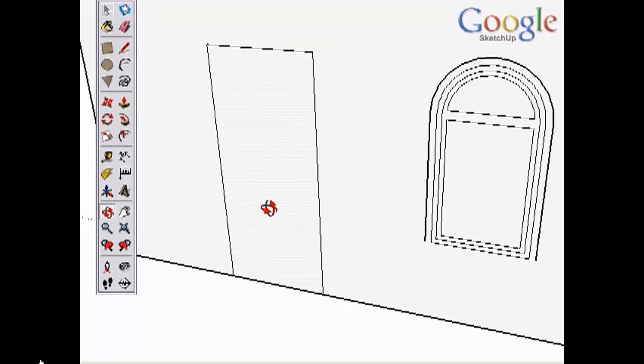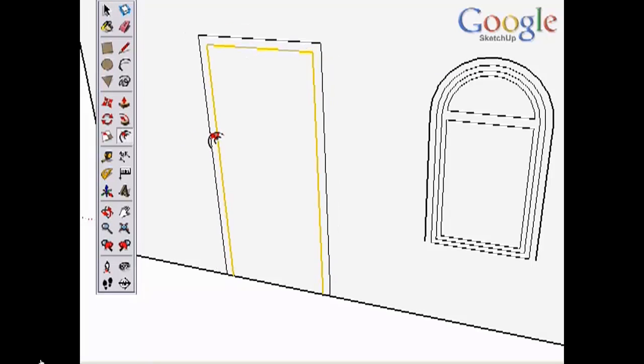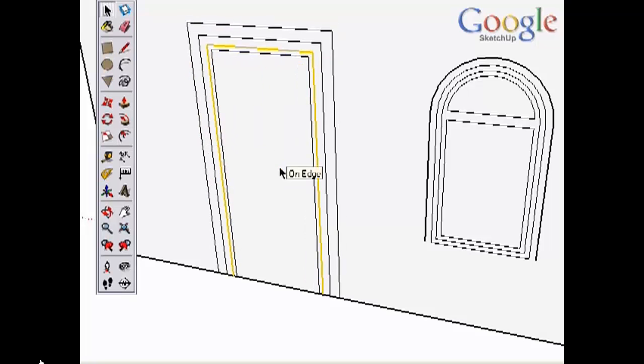However, by selecting only the edges we need, we can offset the door frame cleanly the first time, or even multiple times. As with other tools, if you need to be accurate, simply start the offset, type in the exact value you need, and press the Enter key to finish.